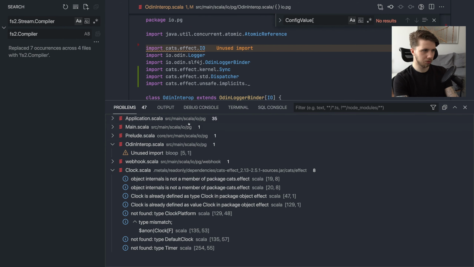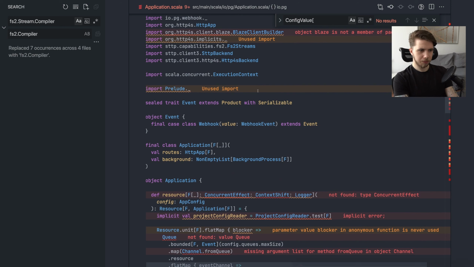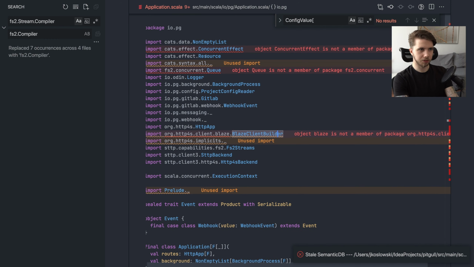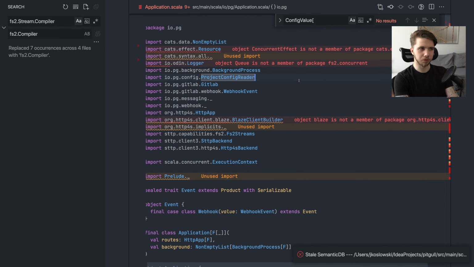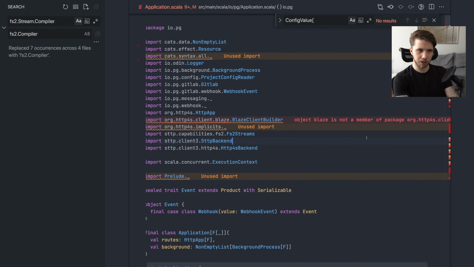So I'm going to go to application. This is where all my dependencies are being wired up, so there are going to be plenty of things to change. So ConcurrentEffect is gone, Q is gone, it's been moved to Cats Effect. We can add the other import later. These Metals errors are going to happen. Now this is just a package change, so this is now Blaze client instead.